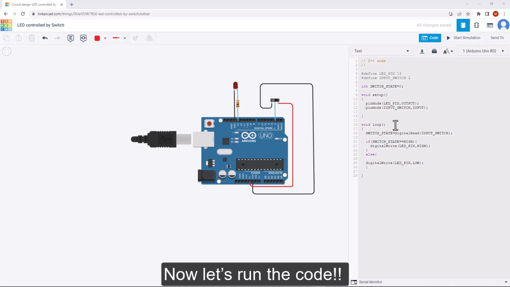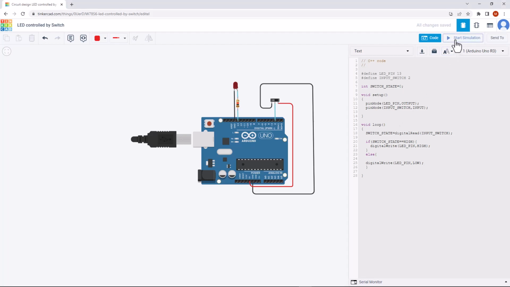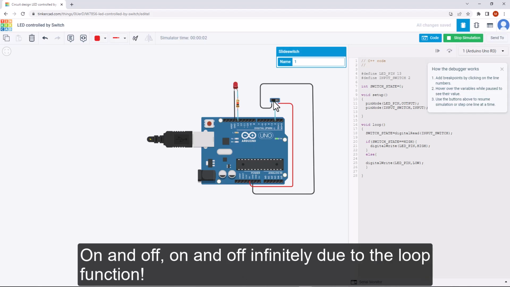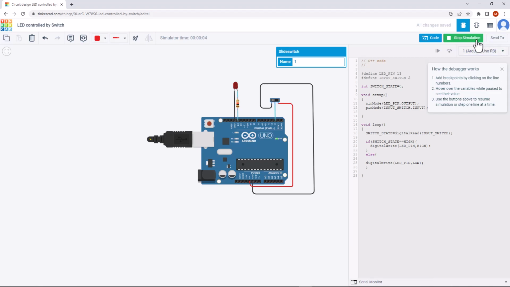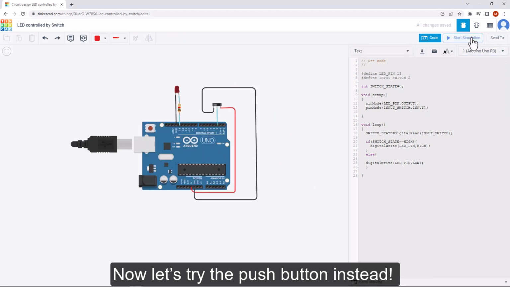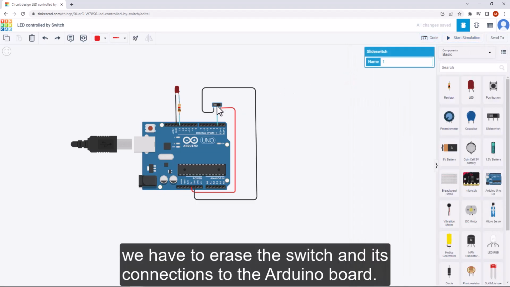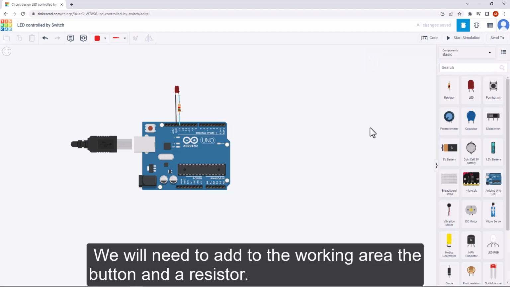Now let's run the code. The LED is off, and if we change the state of the switch, it turns on and off infinitely due to the loop function. Now let's change the switch by a push button to see how it works. For doing so, we have to erase the switch and its connections to the Arduino board. We will need to add to the working area the button and a resistor.